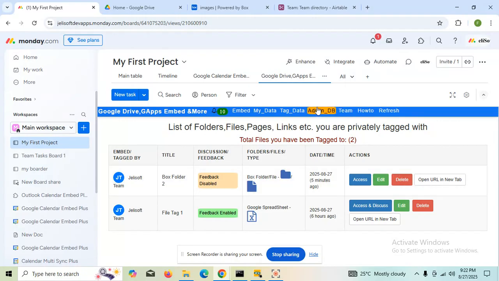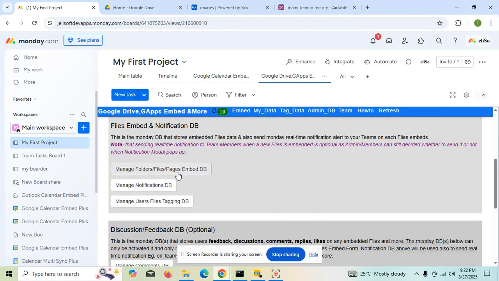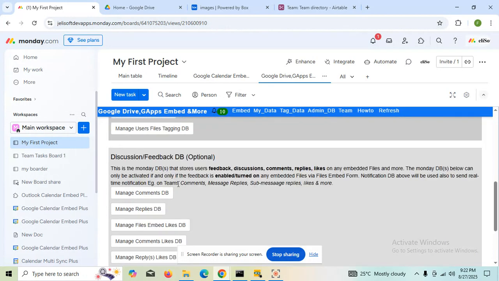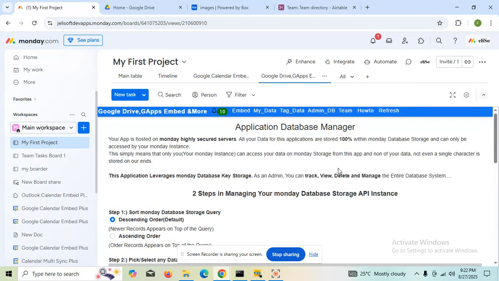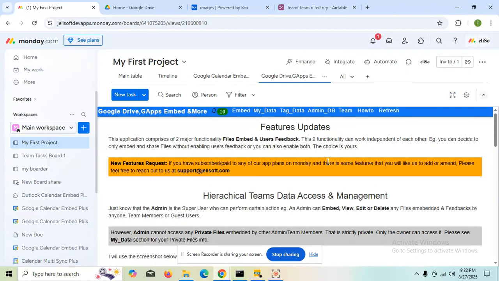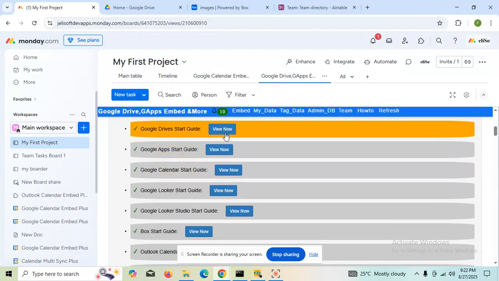Okay. So here we have the admin underscore DB that allows the admin to manage all the databases that run this application. This application leverages monday database key storage to store all your data. Okay. So here we have the component that showcases the features of this app, how you can run this app as a team. Okay. I've already shown you the how-to section that provides guides on how to get the embeddable URL or iframe code of various platforms like Google Drive, Google Apps, Calendars, Lucid, Box, Outlook Calendar, OneDrive, Microsoft 365, SharePoint, Dropbox, and the rest of them.